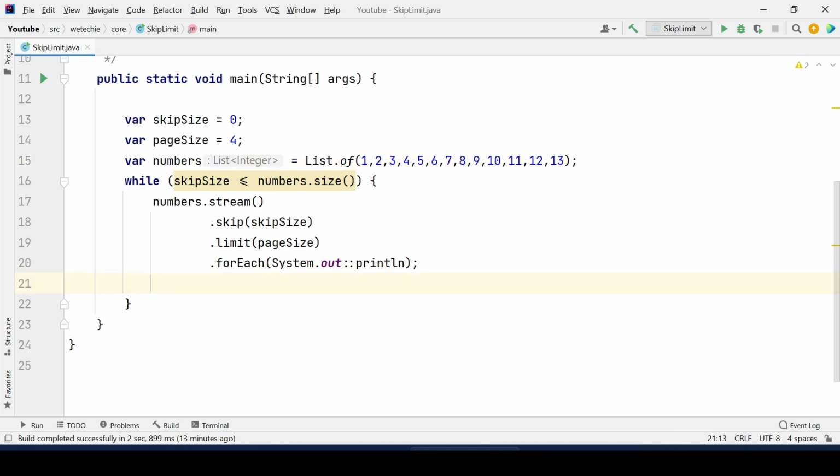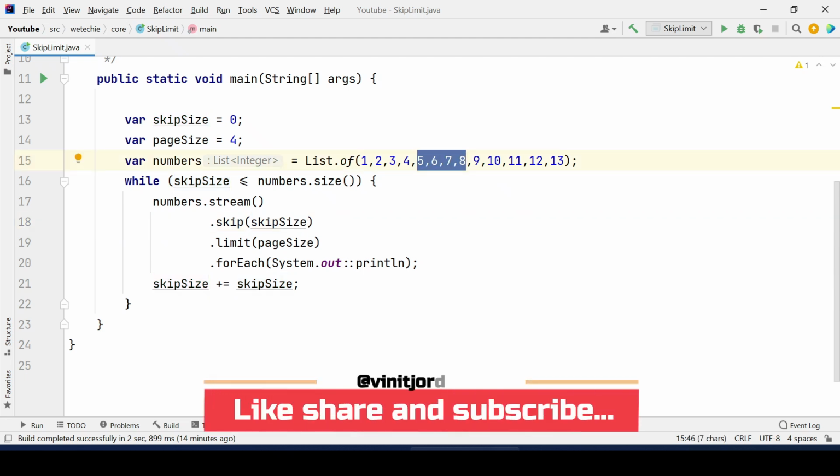Now the question is how to increase skip size. Skip size plus equals, initially skip size is 0 and page size is 4. So once these 4 elements are traversed, we need to add this page size to skip size. Now after the first iteration of this loop, skip size will become 4 and page size is still 4. Once it is iterating a second time, skip size will be 4, so it will consider the fifth element onwards till 8. That is something we want to do, right?